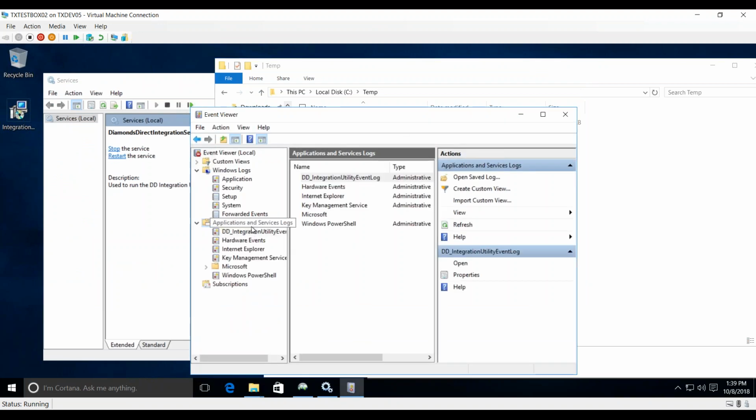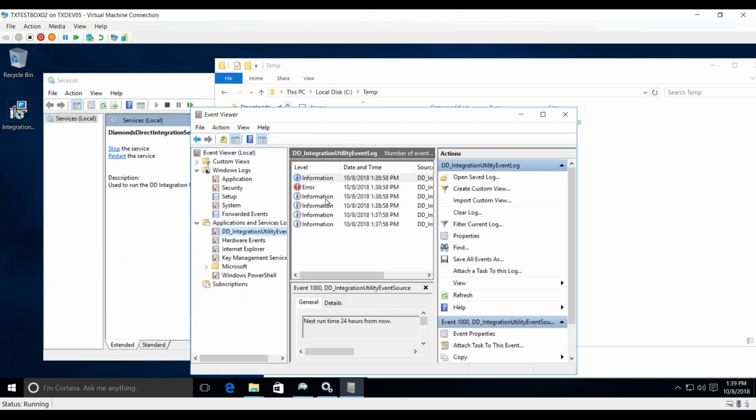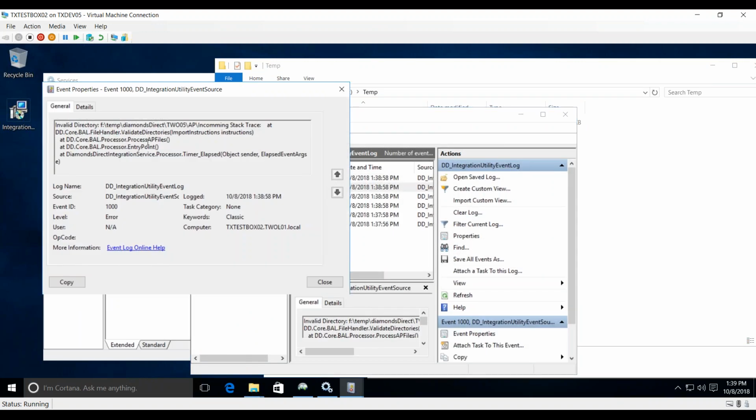Let's see, this finally populated. Okay, there it is. So you'll have this Diamond's Direct Integration utility event log, and there's an error. So let's see what's going on. And like I suspected, permission issues.